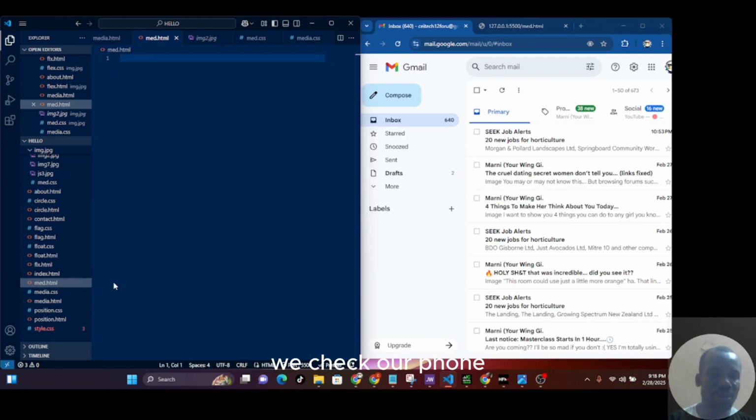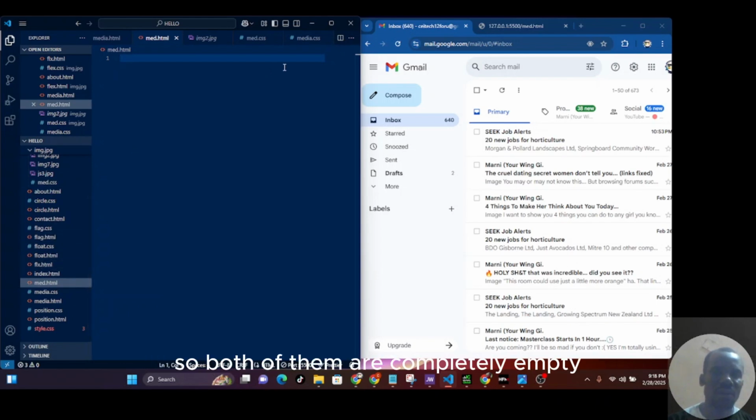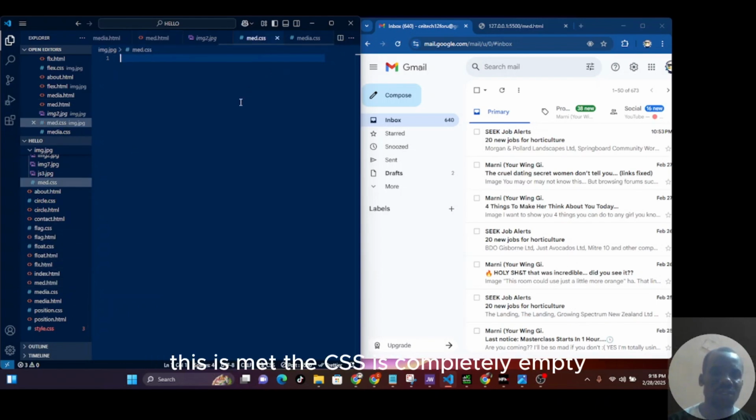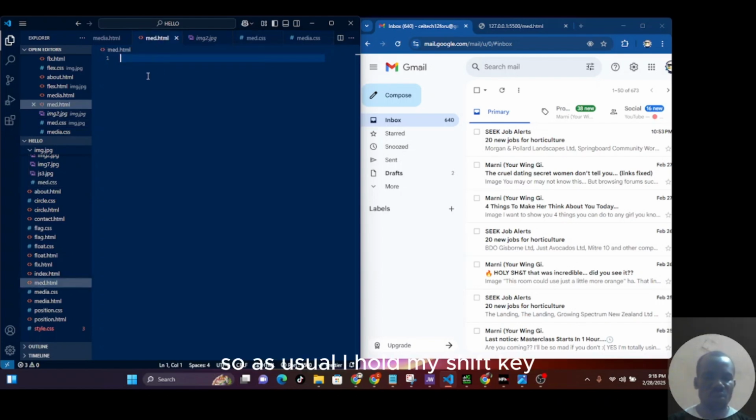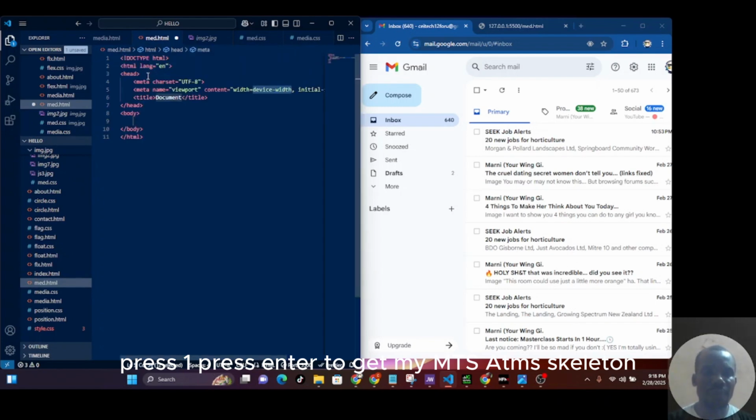If you check, I've opened my VS Code, everything is empty here. It's just med.html, this is med.html I just created. I also created med.css and it's also empty. So both of them are completely empty. So I'll come over to my med.html and then let's start right away. As usual, I hold my shift key and press 1, press enter to get my empty HTML skeleton.